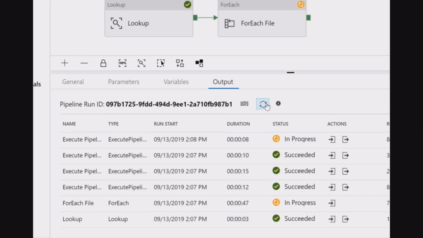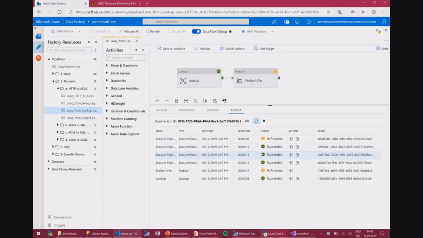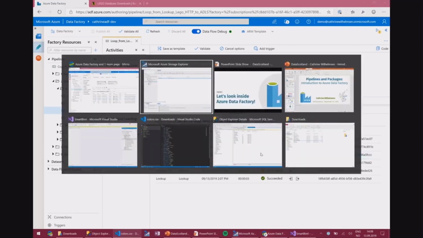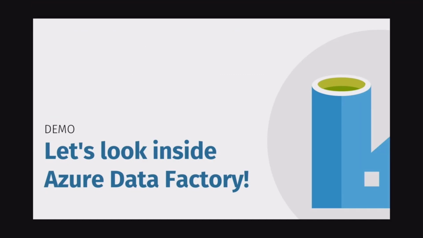All right, so I'm going to leave this running. It's going to take maybe a couple of minutes. And while we do that, I'm going to hop back over into my slide deck.